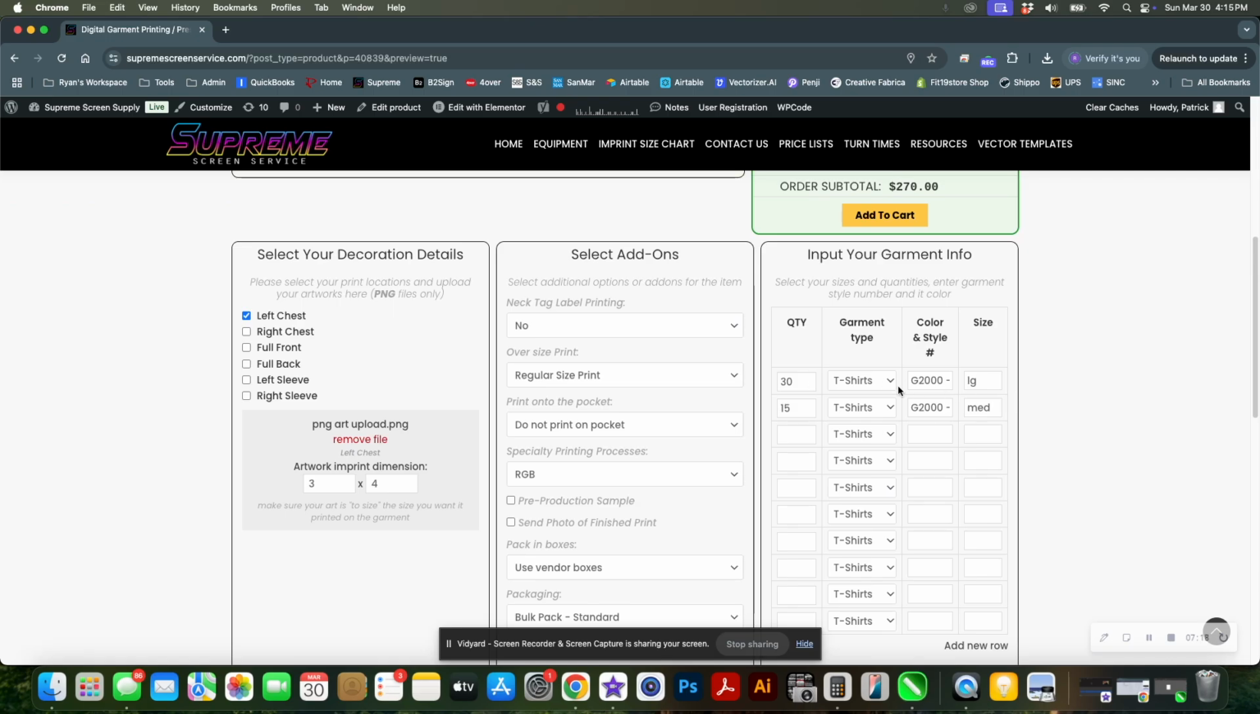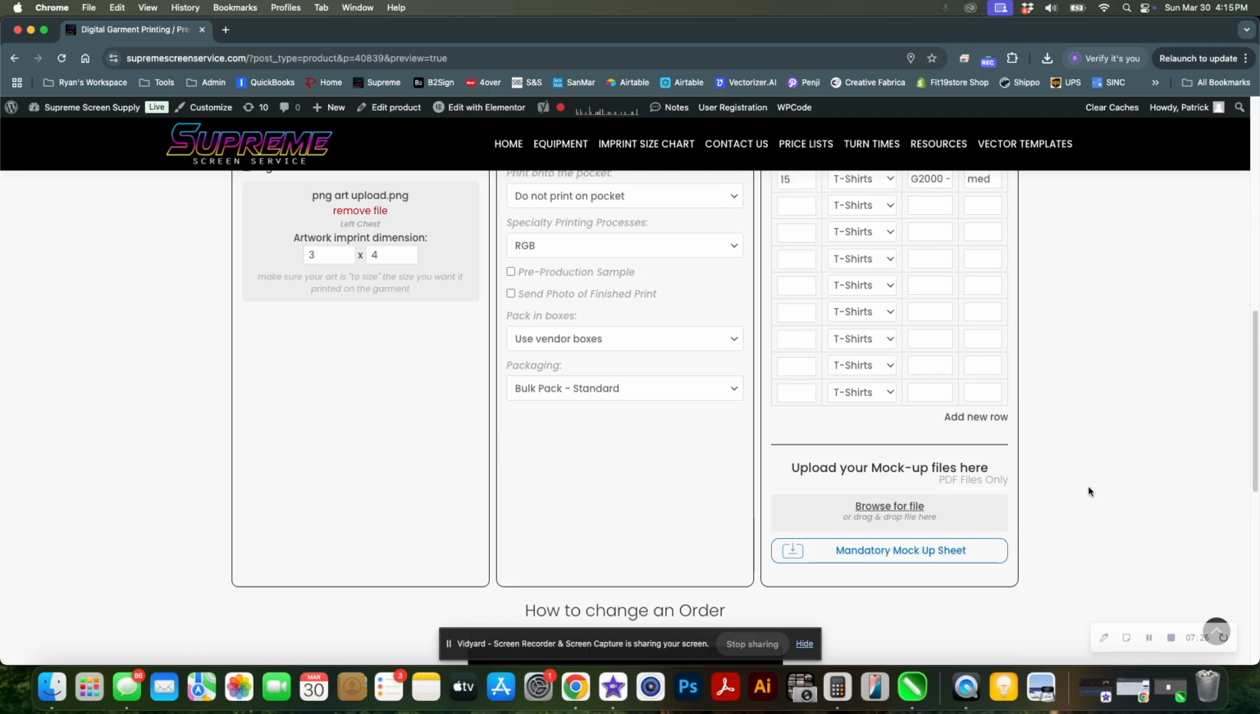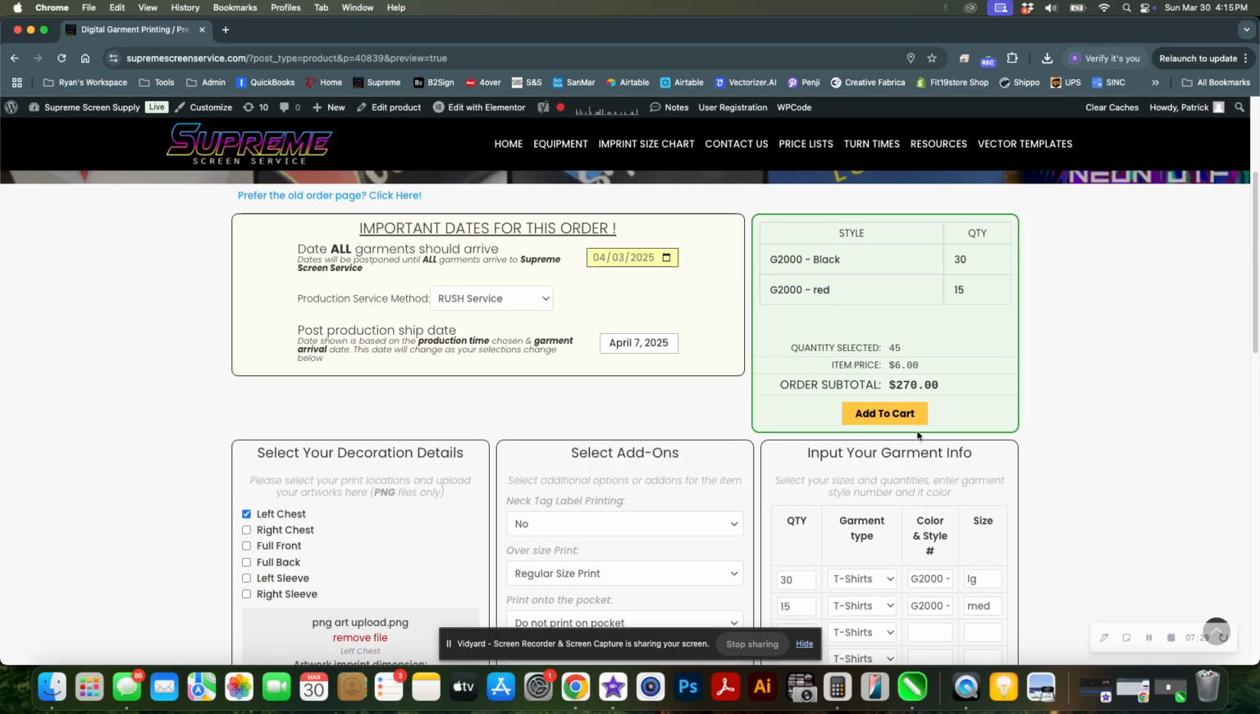So once you have all the input for your job done, you can simply attach your mockup. If you don't have a mockup ready, you can download ours, upload it here, and add it to the cart. You're going to click the Add to Cart button. And then once you're into the cart, all you do is check out as you normally would.